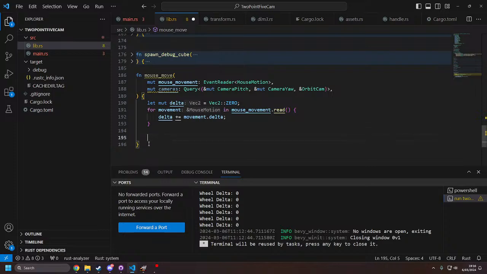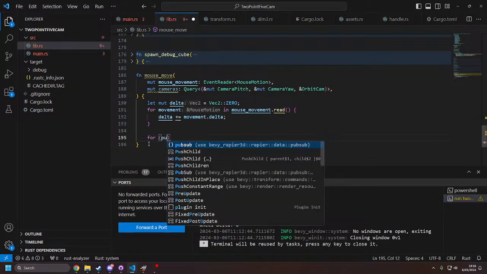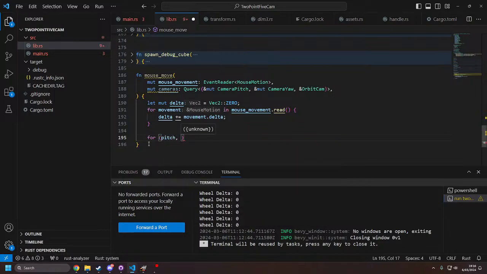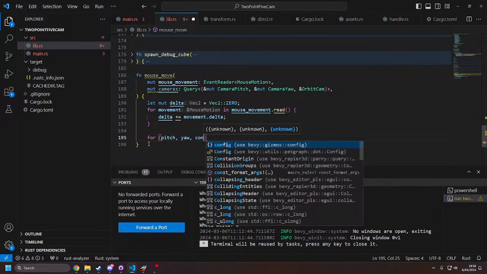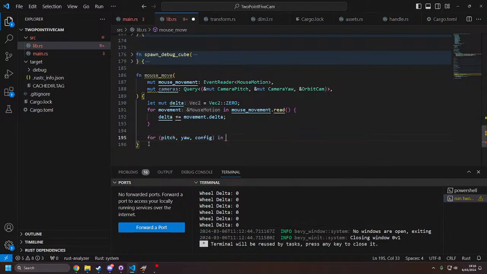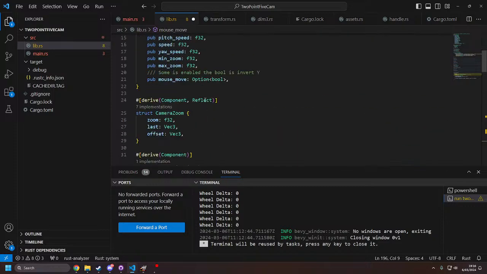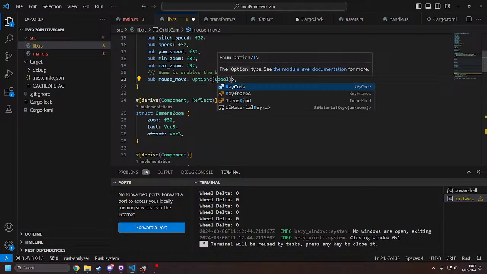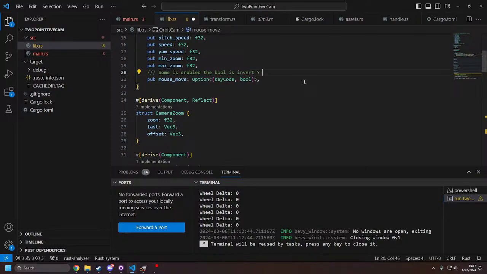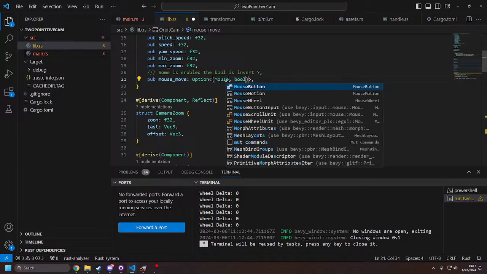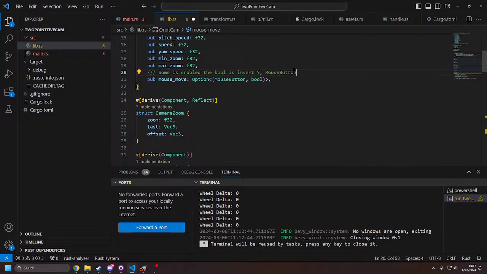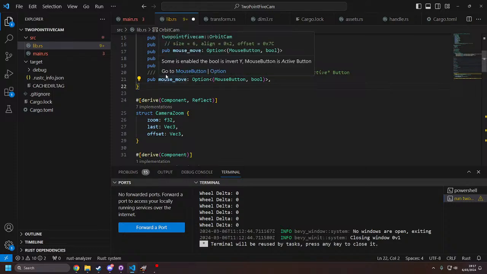Okay. And then we're going to go through every camera. So for pitch, yaw and config in cameras. Maybe we'll give you an option, and we'll make this a keycode boolean. So bool is what invert y and keycode. No, well, it's not a keycode, it's a mouse button. Is button active button. Some is enabled.